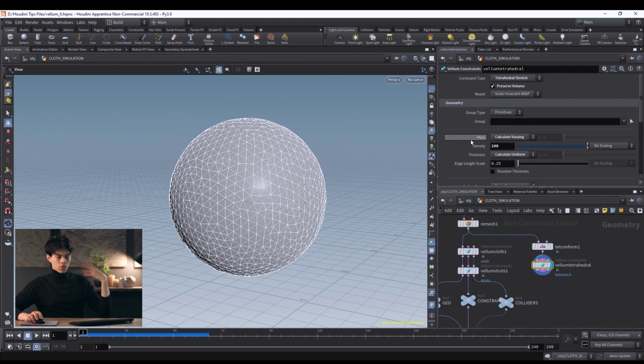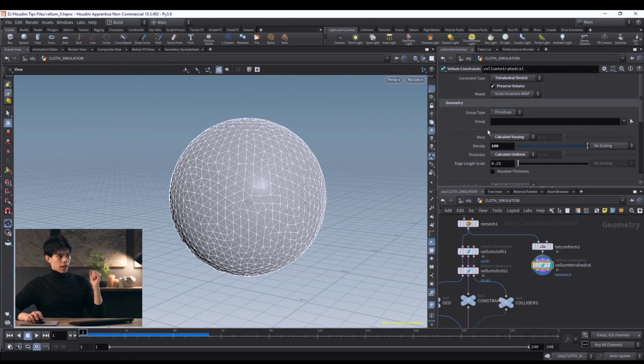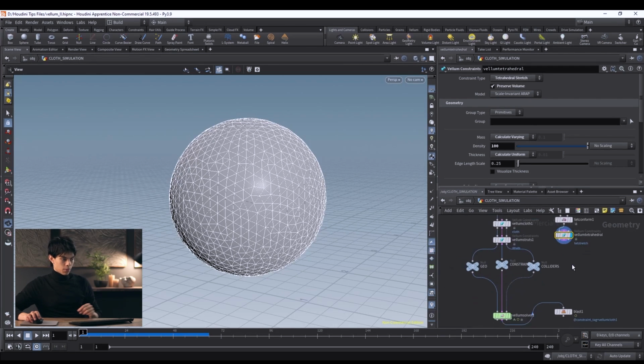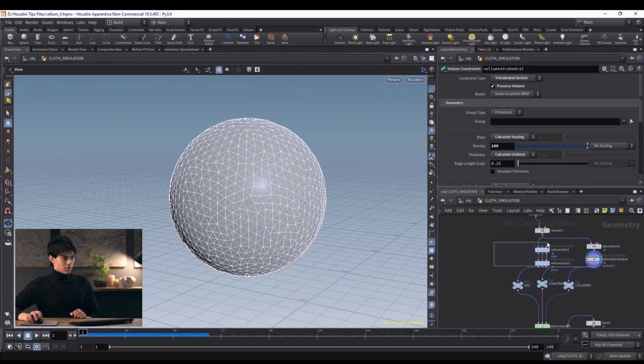It will create some stretch constraints, and there's other things like mass. We're not going to worry about that right now. You can see at the top there, it says preserve volume. That's an option that we have. And now we can go ahead and just replace these. I'm just going to click on this and replace the existing ones over here and just make some space.